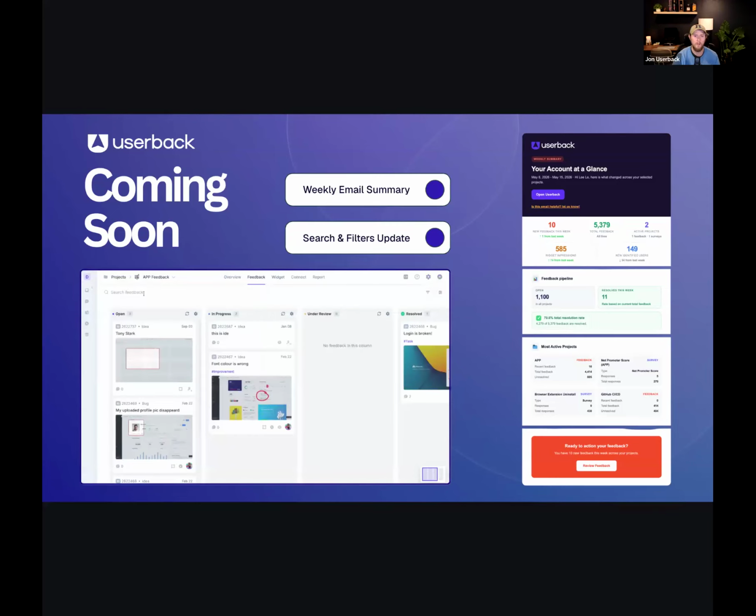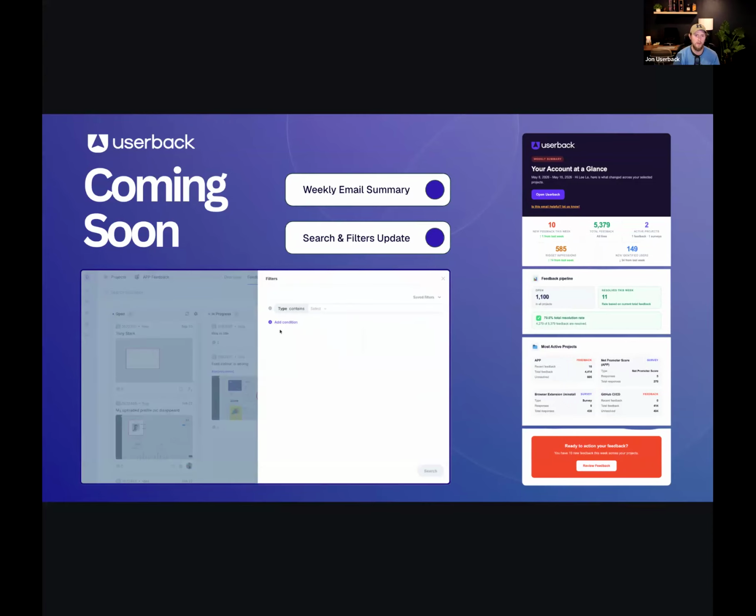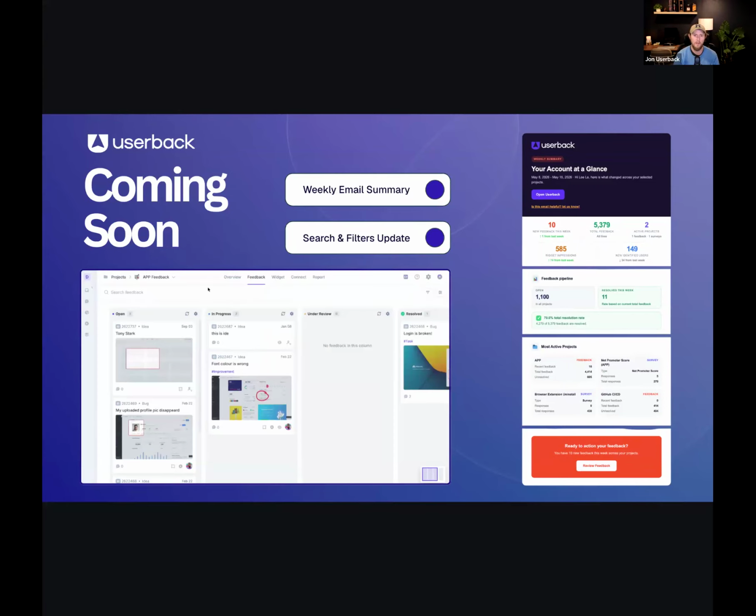Also coming very soon, a weekly summary email. There's a portrait version of it just on the slide there, which gives you a snapshot of your account and the feedback that you have coming in without needing to log into your Userback account. It's just a weekly summary email. So if you're managing multiple projects or you just want to pulse check without opening the dashboard, it's handy to have that email coming through.